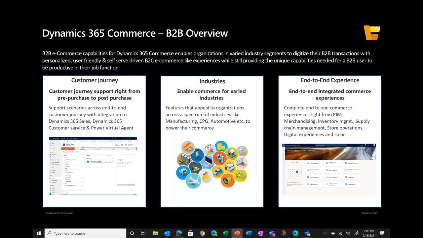With B2B e-com from Dynamics 365 Commerce, we are enabling commerce scenarios for organizations beyond the retail and commerce industry segment. So the solution can be used by manufacturers, CPG companies, distribution companies, and dealership organizations to actually light up their e-commerce requirements in a very meaningful way. So that's the solution, and that's what the high-level value prop of the solution is.